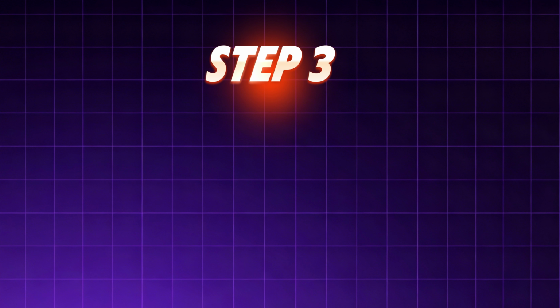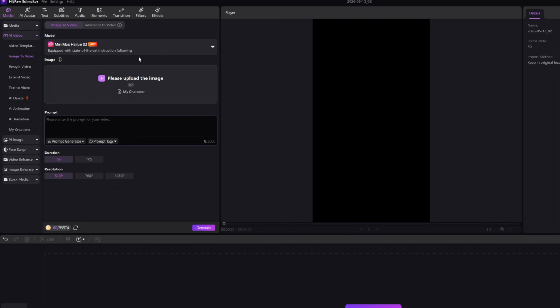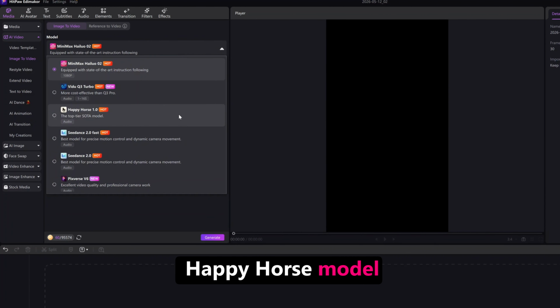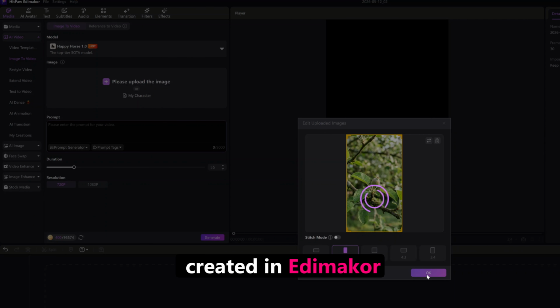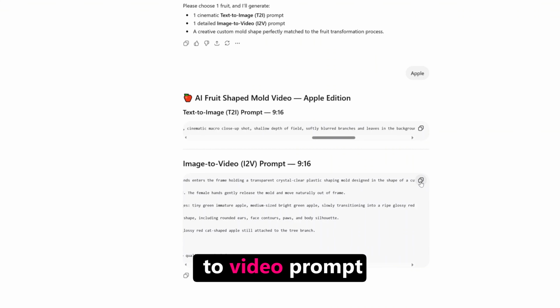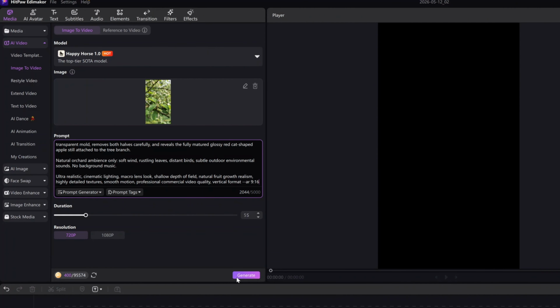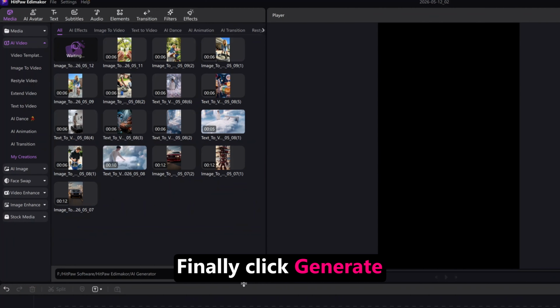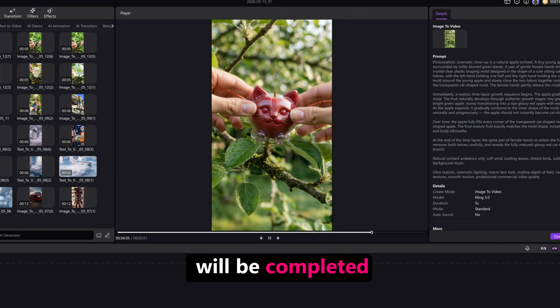Step 3. Generate the video. Go to AI Video, Image to Video. Here, select the Happy Horse model, then upload the image you previously created in Edimakor. After that, copy the image to video prompt generated by ChatGPT and paste it into the prompt box. Finally, click Generate. Seconds later, your fruit mold video will be completed.